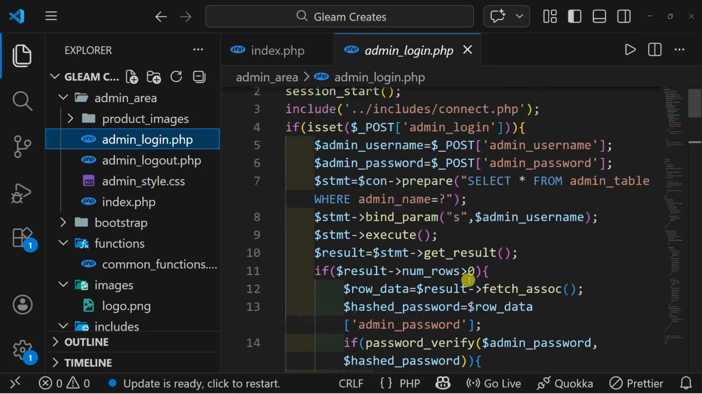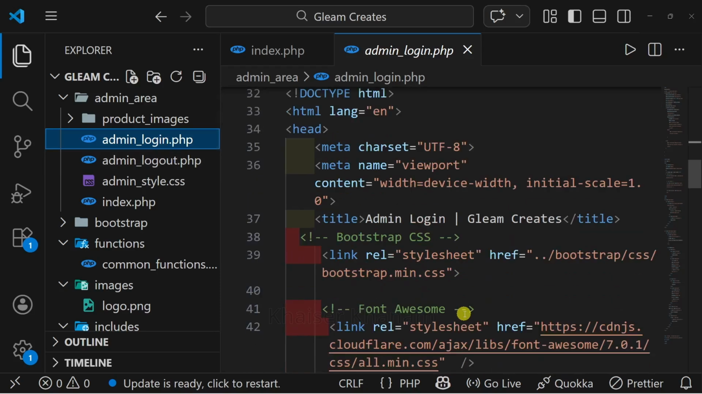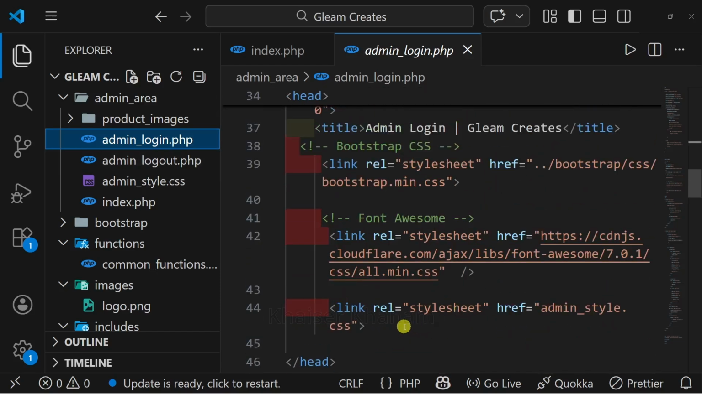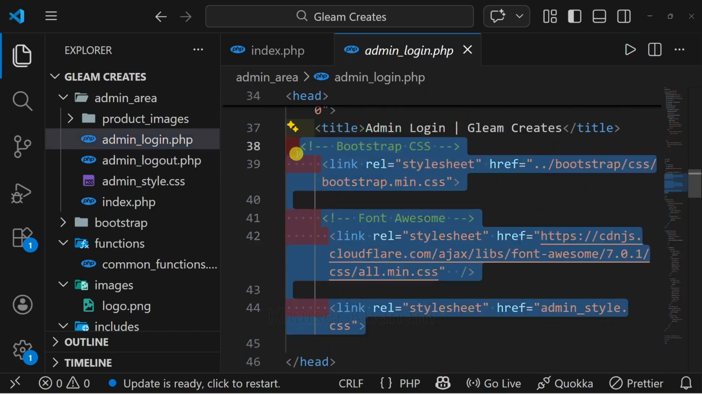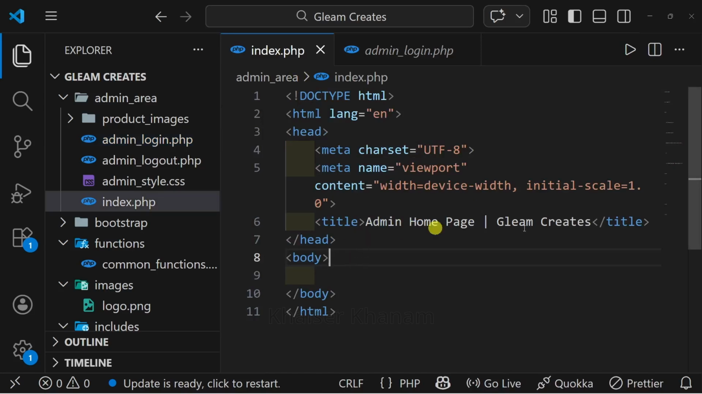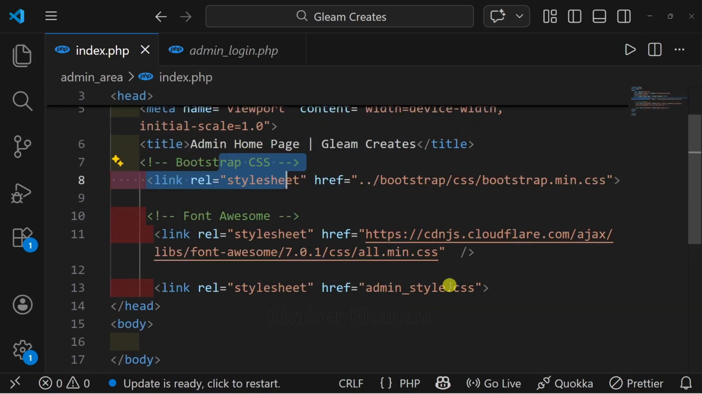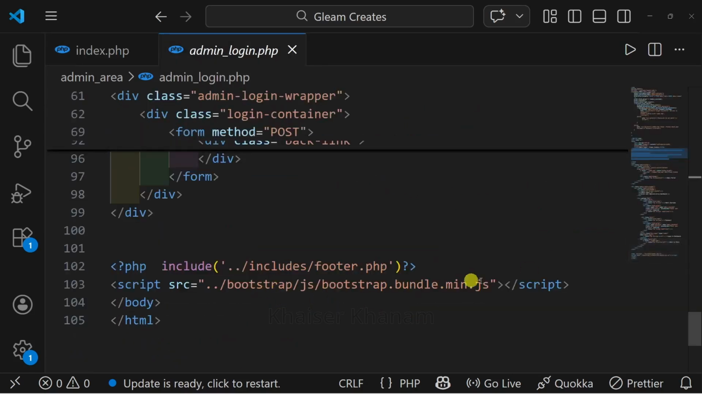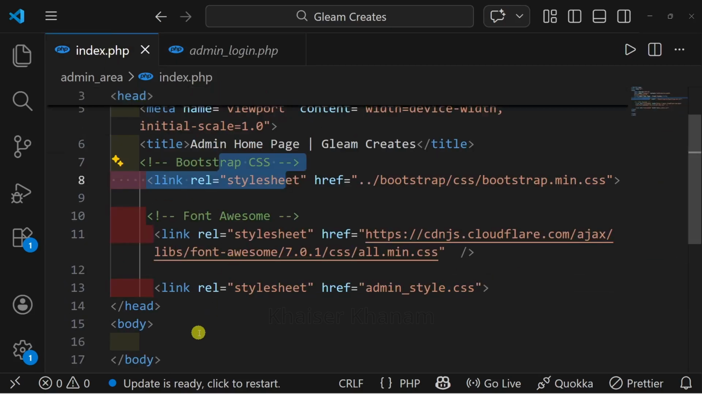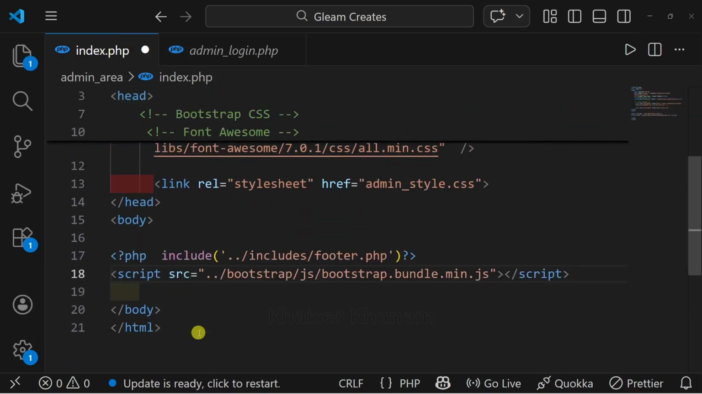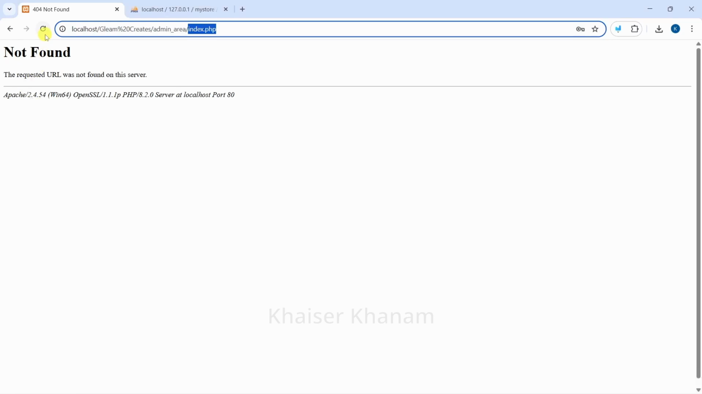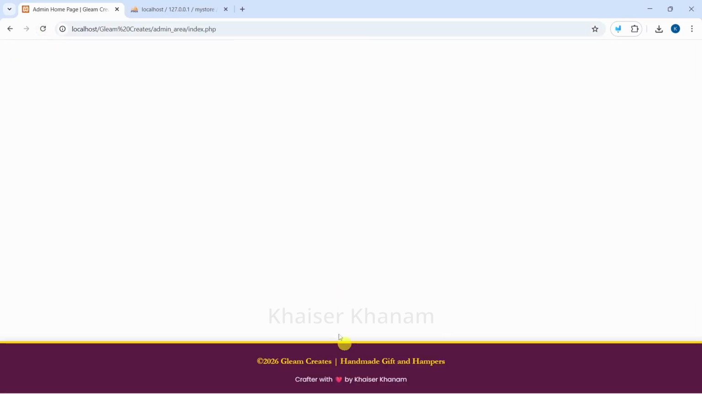Open admin login.php. From here, I will copy all the style links. Copy, and inside index.php, below this title, I'm just going to paste. I have pasted bootstrap, font awesome, as well as the admin style sheet. Again, come here, copy this. Inside this index.php, I'm just going to paste. Come to project, refresh once. Now you can see all the files I have included.